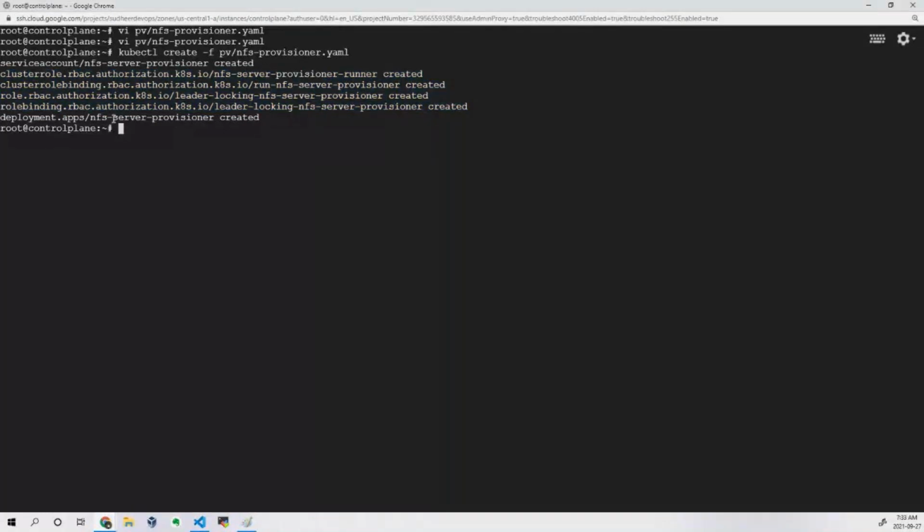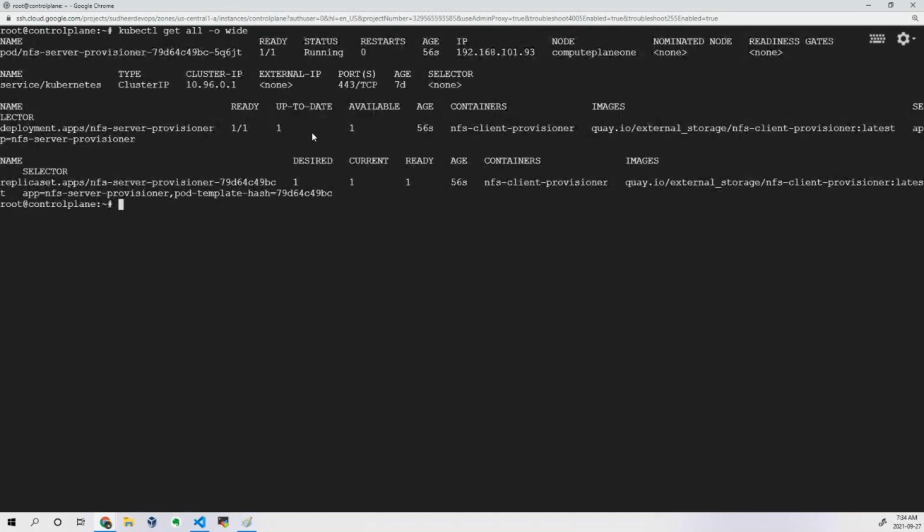Okay, so why? Because this application needs to talk to that particular Cube API server, to fetch some information actually. Yeah. So this is created successfully. Let's verify. kubectl get all. It is created in the default namespace. You can see it's running fine.